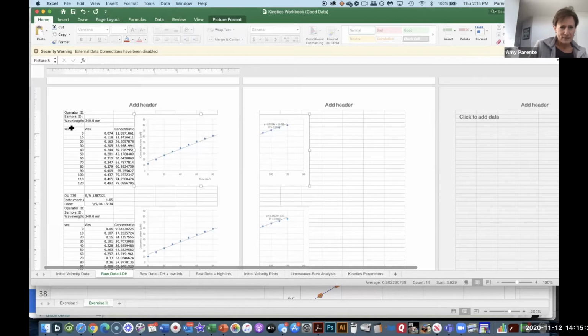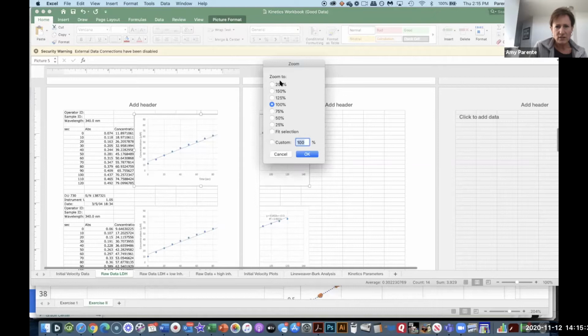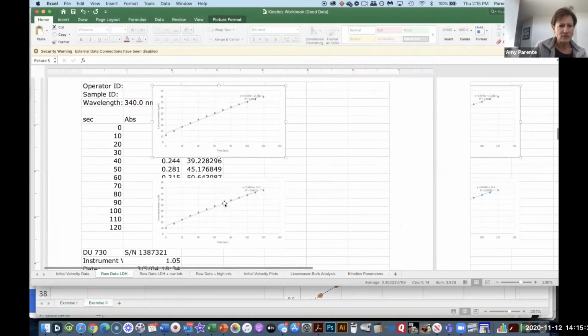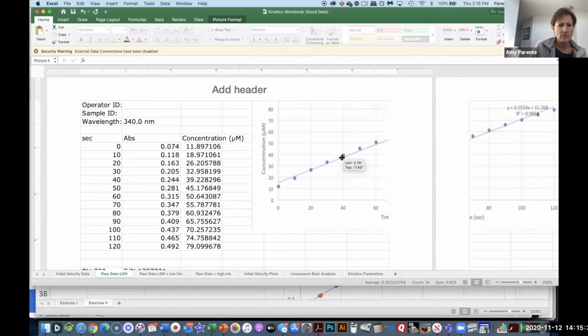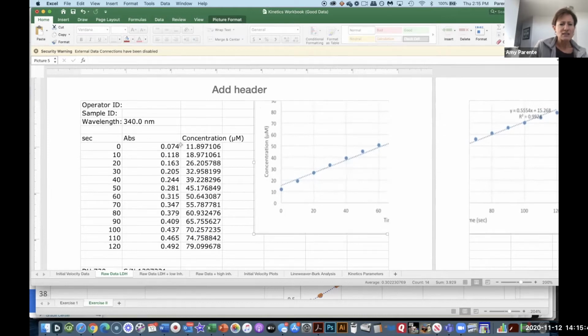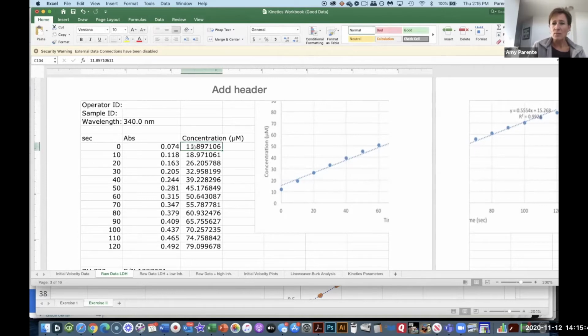What this group did, and I want to point this out, let me make this bigger so that you guys can see the numbers here as I'm pointing to stuff. They actually did the conversion to concentration right at the beginning here. So remember, these are absorbance values. We really want to be plotting concentration as a function of time. So you can plot absorption as a function of time, and then when you get your slope, you can change that to have units of concentration.